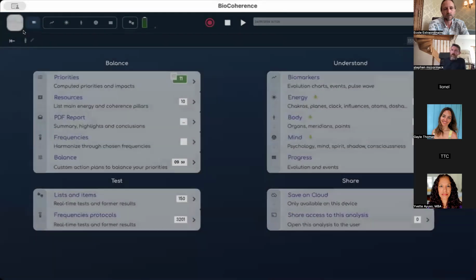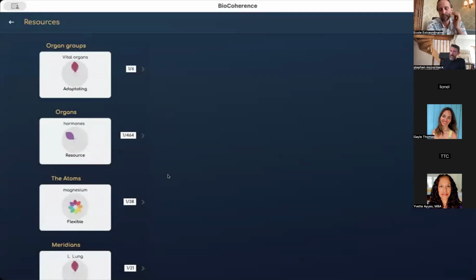Yes, the resources are the best realized part in your organism. So it's more or less the strongest part and the most connected part. So this is the part that we identify that you can call to heal other parts that are in need. So that's exactly the principle of resources. It can be an emotion, it can be an organ, it can be an acupuncture point.